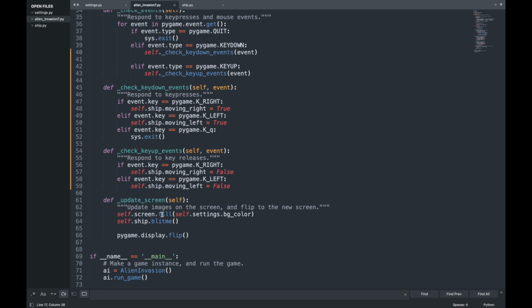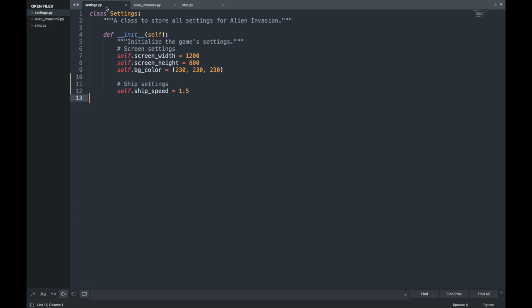And this is drawing the screen on each pass through the main loop. So the Alien Invasion file is the only file we need to run when we want to play Alien Invasion. The other files like settings.py over here and also ship.py are being imported into this file.